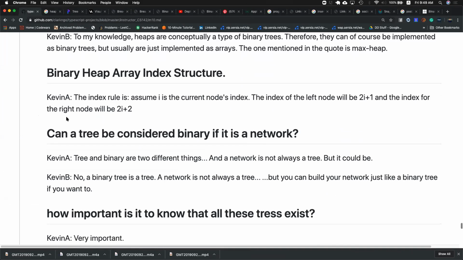This one, binary heap array index structure. Kevin A said the index rule is assume i, variable i, is the current node's index. The index of the left node will be 2 times i plus 1. And the index of the right node would be 2i plus 2. Okay.